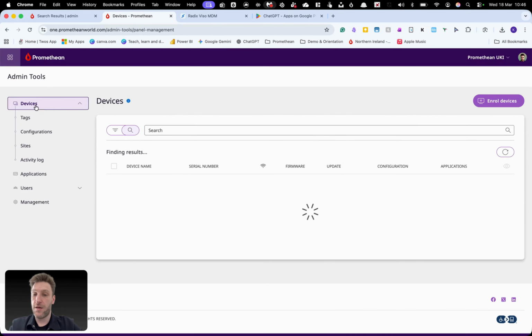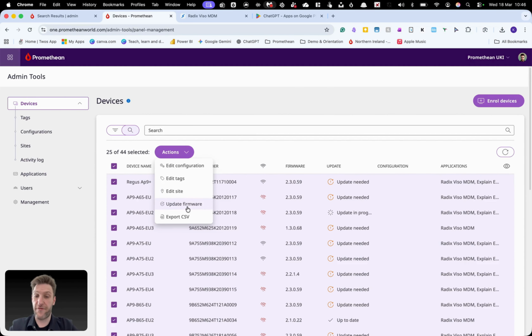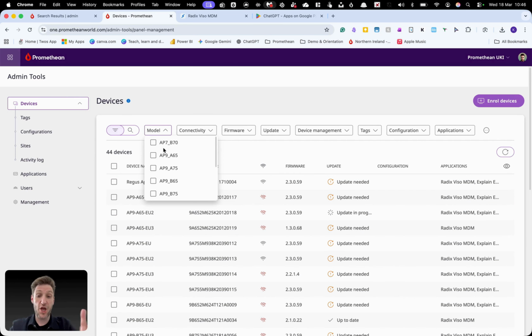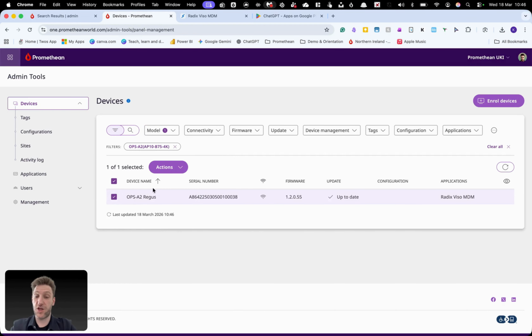Okay. So that's my quick tour. As I said, this is a very basic platform, admin tools. It comes free with the panels, and you can do things like over-the-air updates. So I could select all panels, actions, and update firmware. In the filter list, for anyone with ActivePanel 10, which has no operating system built in, if it's paired with an OPSA2, I can filter those. And if I select update, so action, update firmware, it will also update the ActivePanel 10 firmware as well, so the bezel firmware that's built in. So that's useful to know.